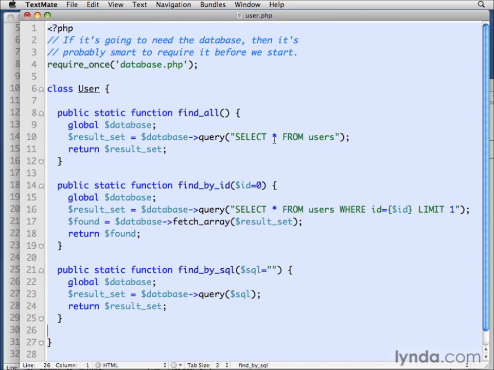In fact, on your own, what I'd like you to do is rewrite find all and find by ID so that they use find by SQL. And keep in mind that they're static methods. So you want to make sure that you call it statically. And then in the next movie, we'll look at how we can improve this class further by using instantiation on the results that come back from the database.